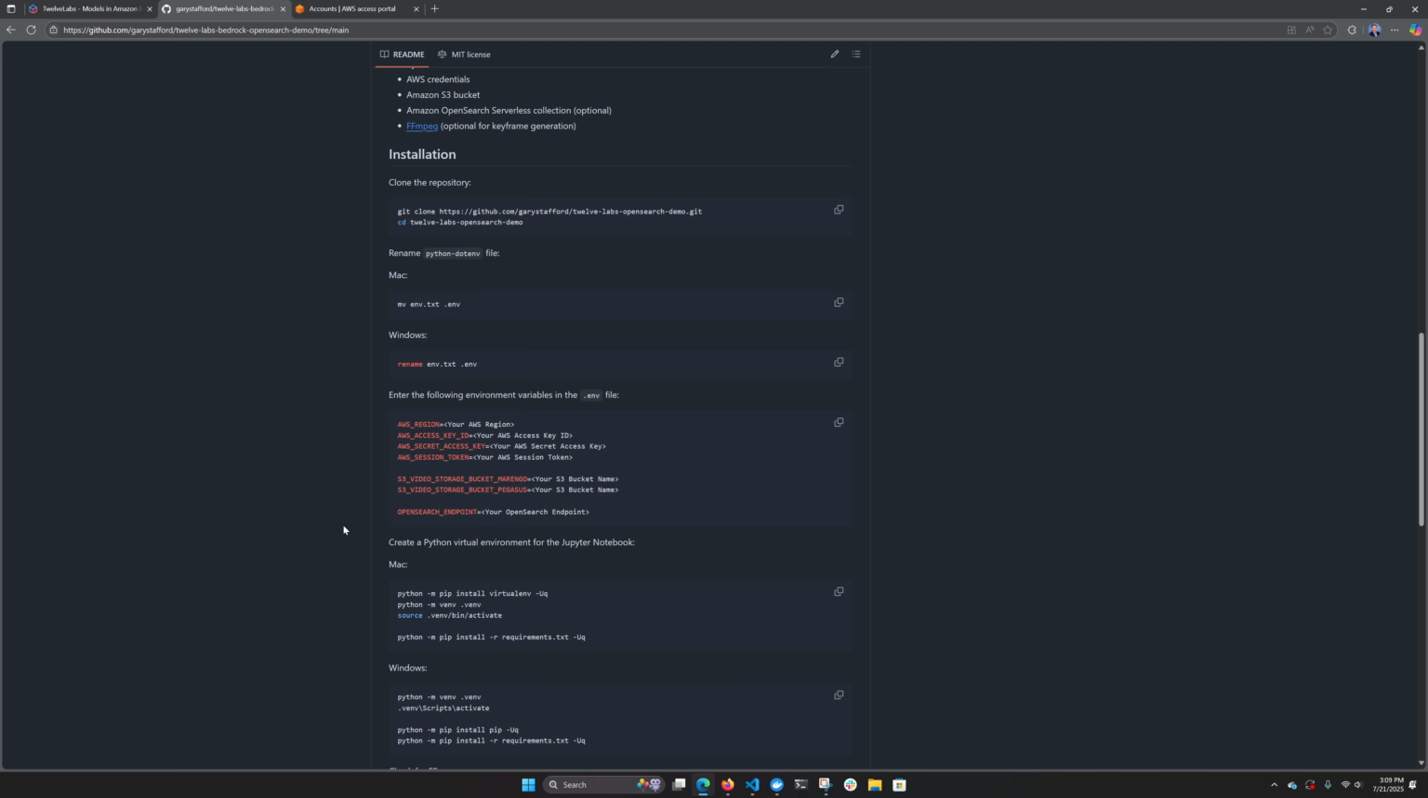The last thing we need is our OpenSearch endpoint. Again, if you're using Amazon OpenSearch serverless, you'll have an endpoint. If you're doing this locally with Docker, that OpenSearch endpoint is just going to be the word localhost. No HTTP or HTTPS, just localhost.